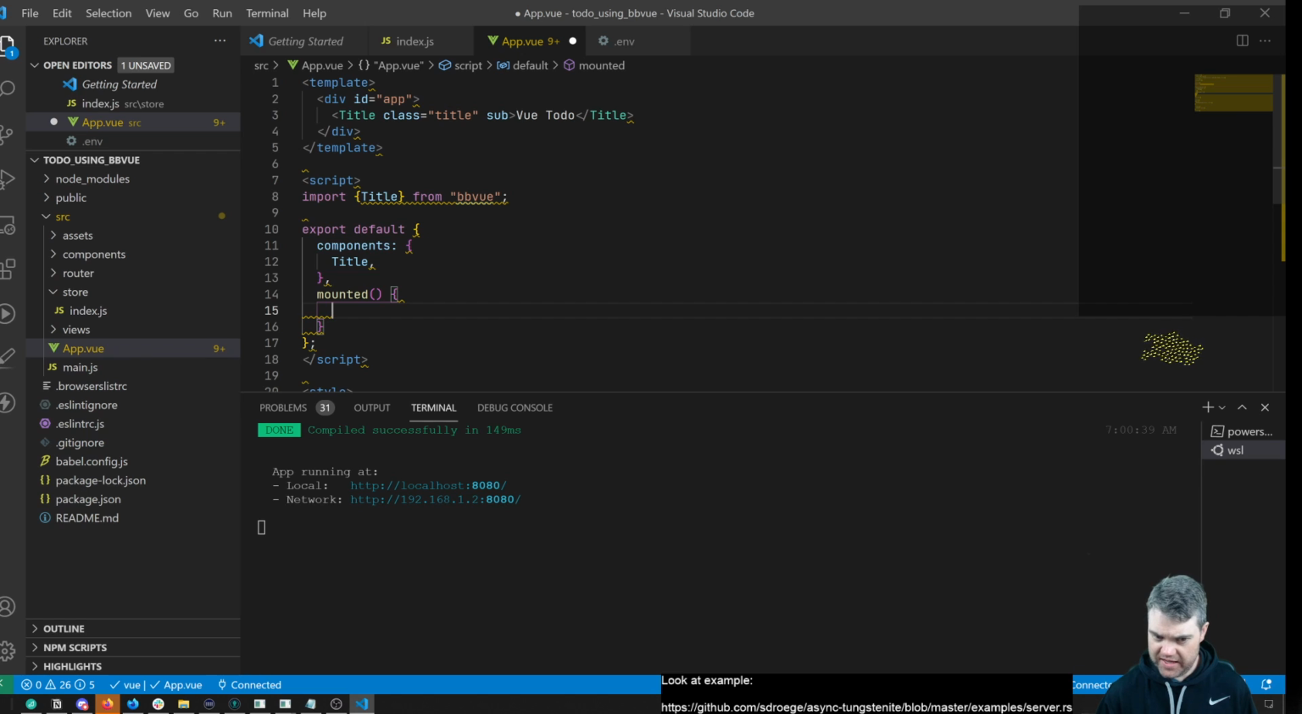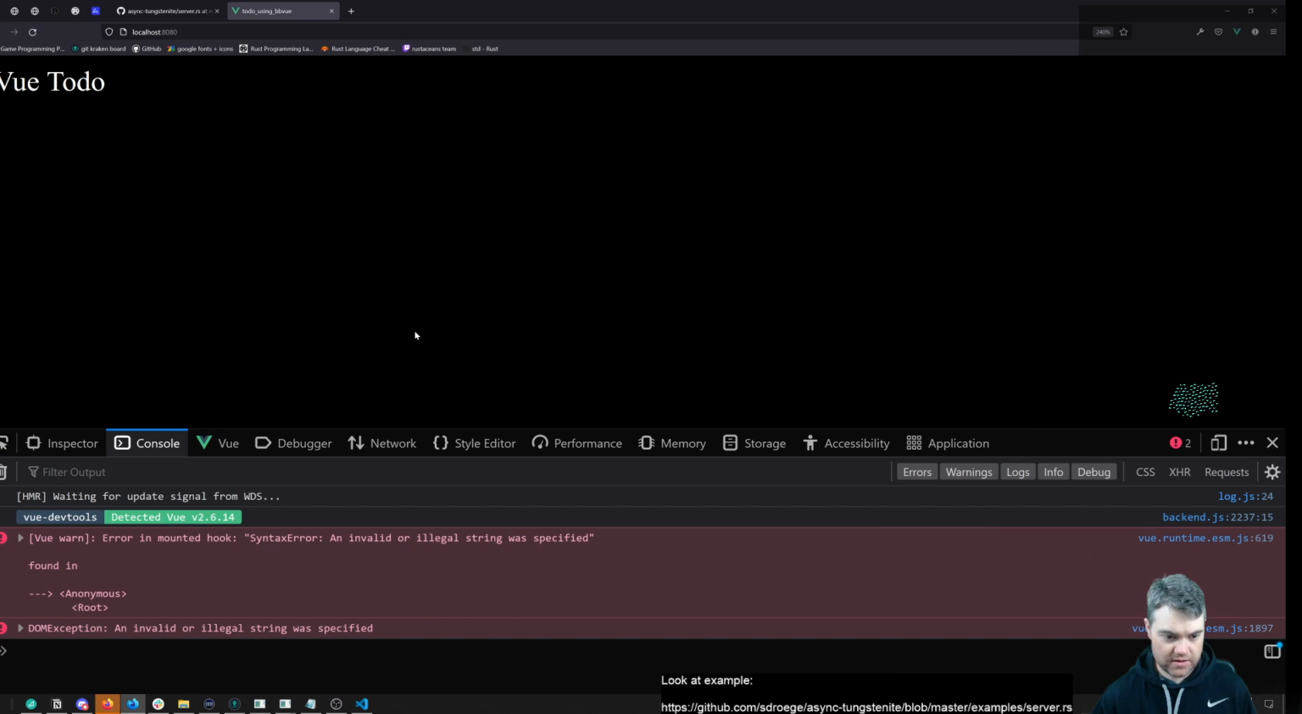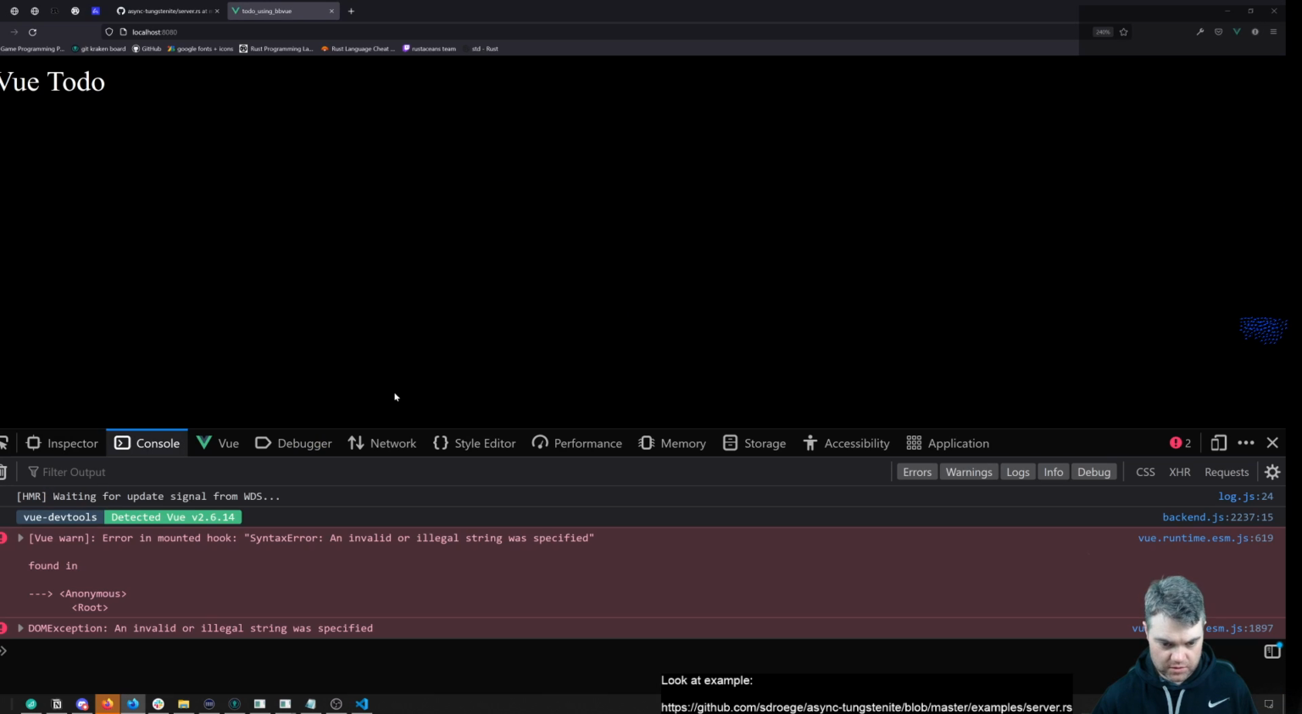we're going to do a this dot store dispatch that. And I don't need to tell it anything because it's not expecting anything to come in. And so now we can see, okay, error on mounted hook. What did I do wrong?